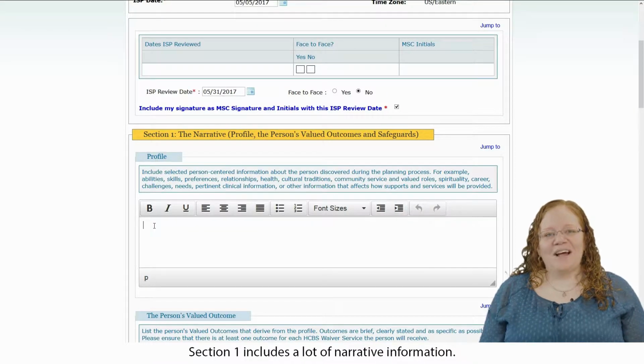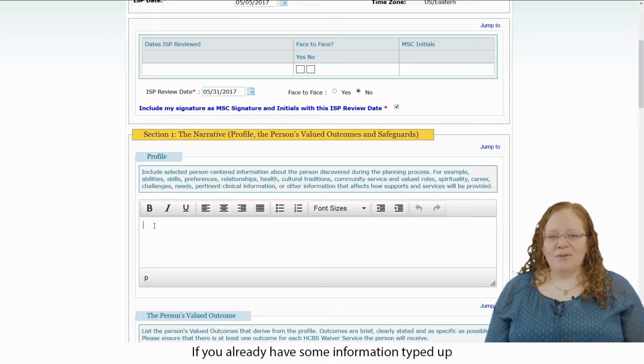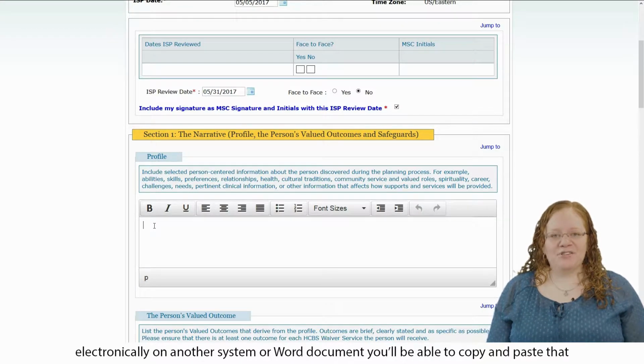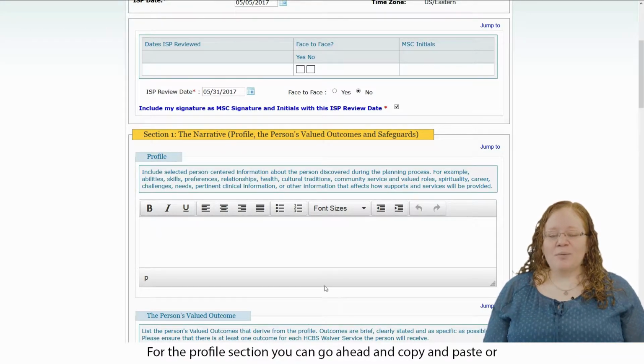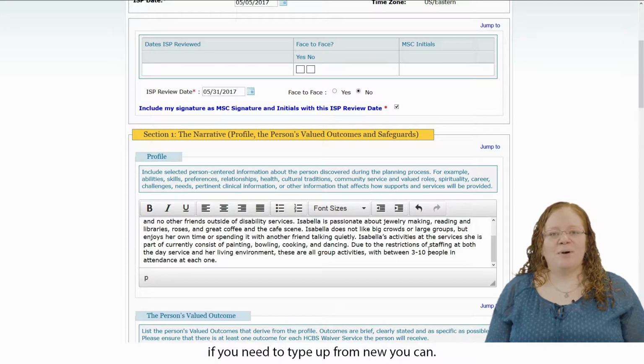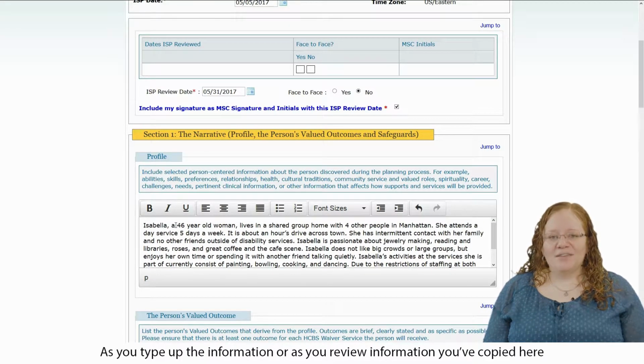Section 1 includes a lot of narrative information. If you already have some information typed up electronically on another system or Word document, you'll be able to copy and paste that information into here. For the profile section, you can go ahead and copy and paste, or if you need to type up from new, you can.